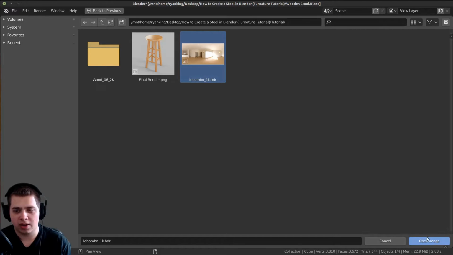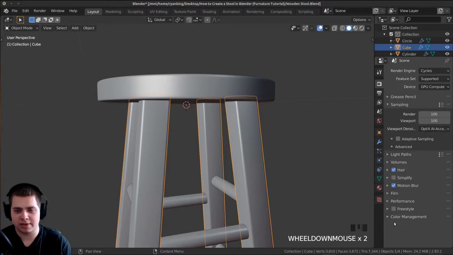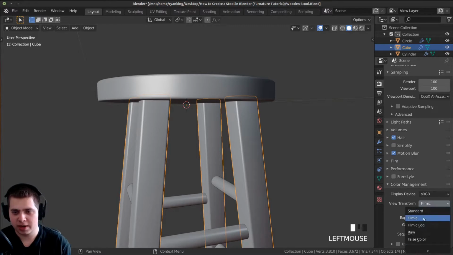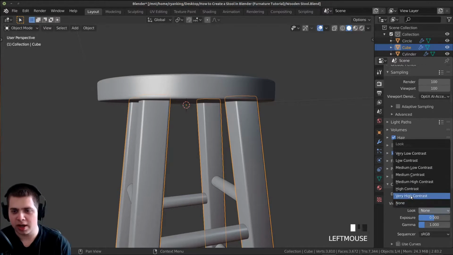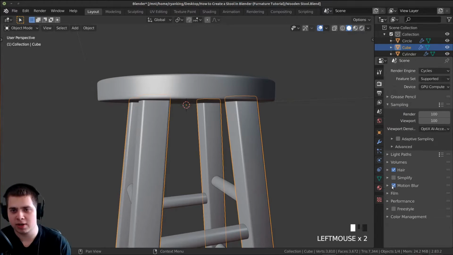So I'll just click on that, click on open image, and then let's just make sure that the color management is set to filmic. So I'm just going to click on these render settings. So click on the color management, make sure this is set to filmic, and then the look I'm going to make high contrast just to bump out the colors. It'll look a bit nicer.